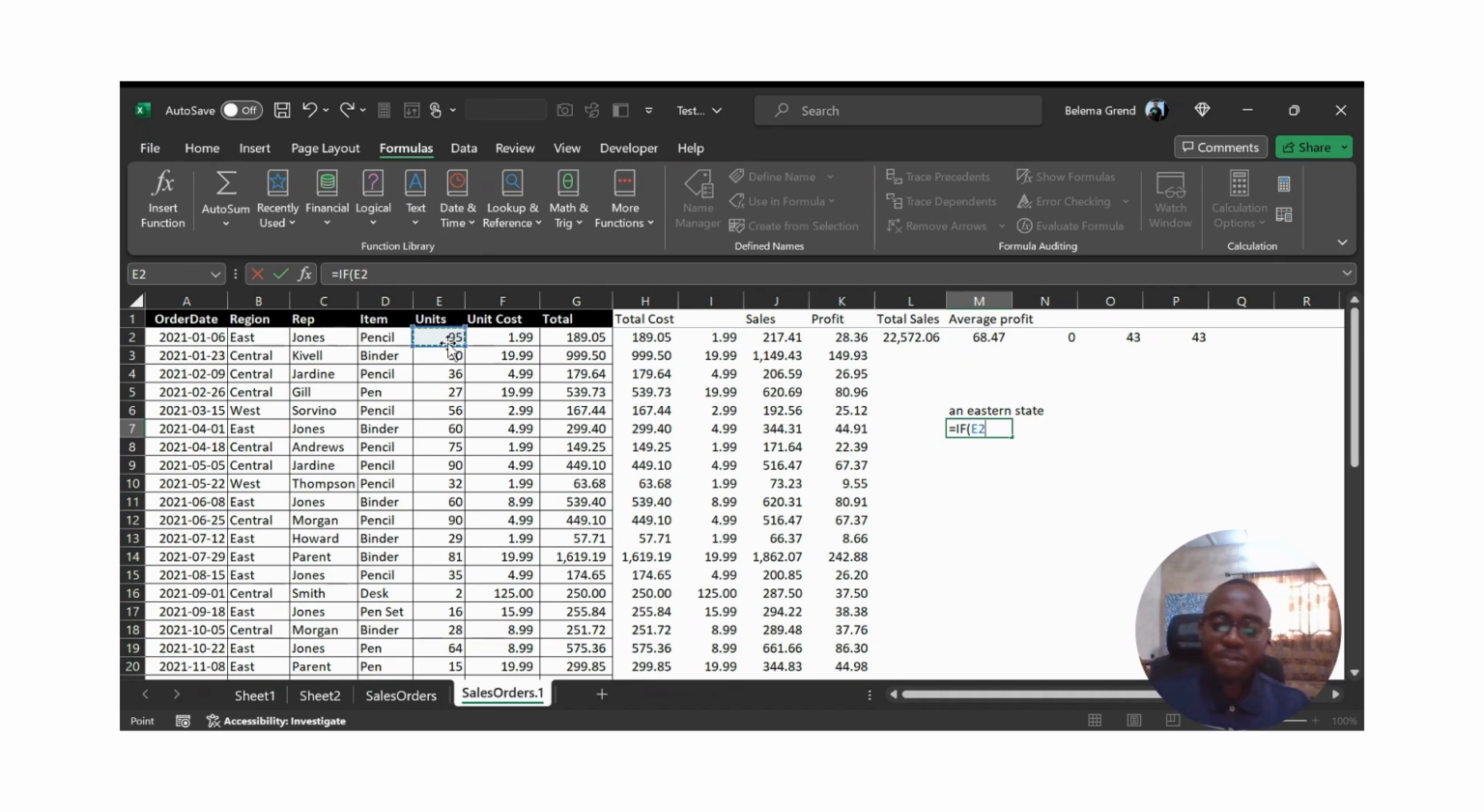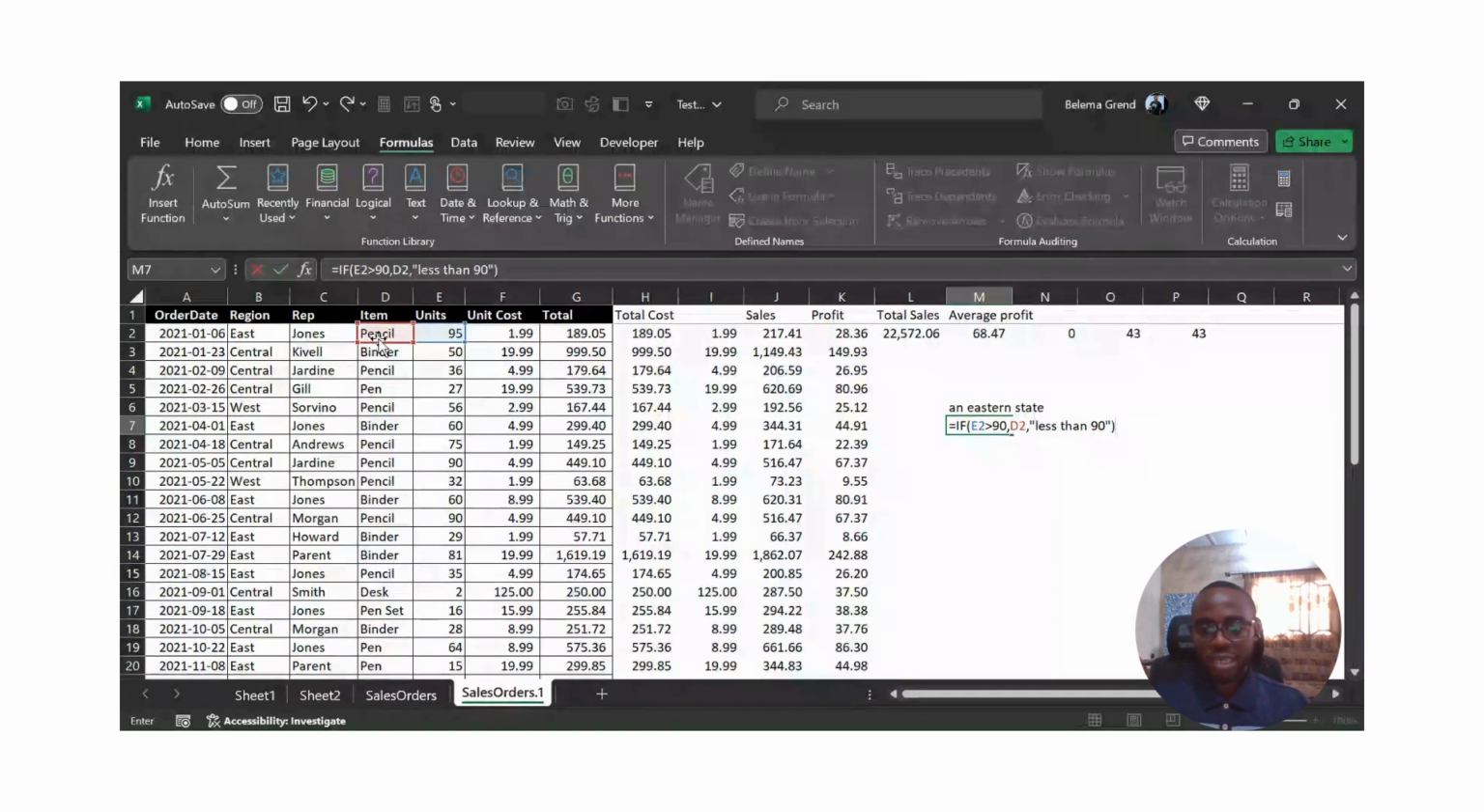But the greater than symbol specifies: if E2 is greater than 90, what should be returned? The value if true. Here, in the other instance, we return a literal text. You can choose not to return a literal text. Perhaps you want to return another cell. And let's say less than 90 for false. And so it's returning pencil.